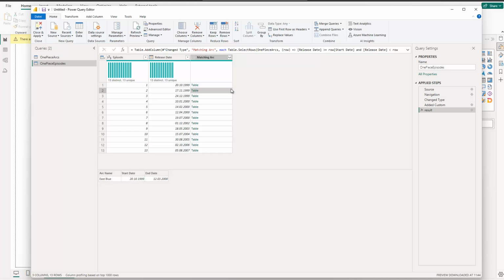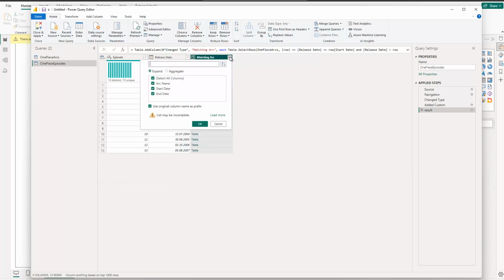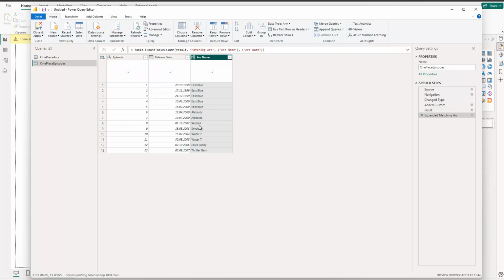And of course, the final thing we need to do is just go to extend here. We uncheck this original name as prefix, and we only want to have the arc name normally, and then we click OK. And now we get the representative arc for the specific date of each episode. And that's it. This is a way how we can map dates where we do not have an exact match in Power Query, but we have a date, and in the other table a start date and an end date, and we want to map the date to the relevant start and end date, so it falls in between.